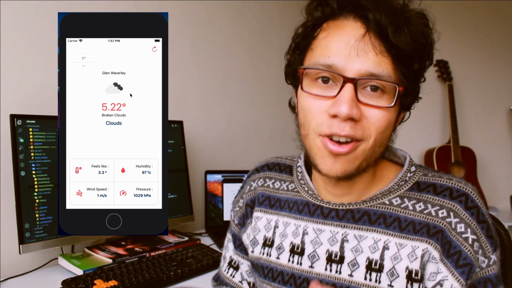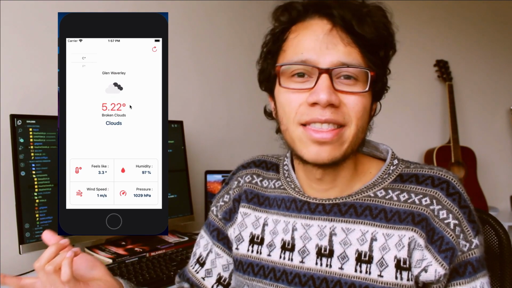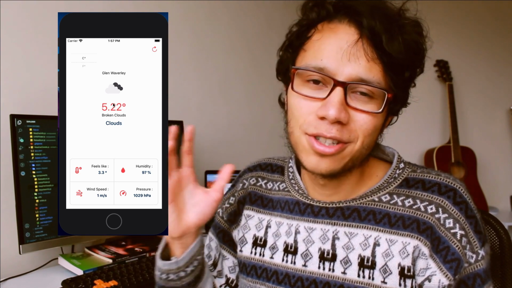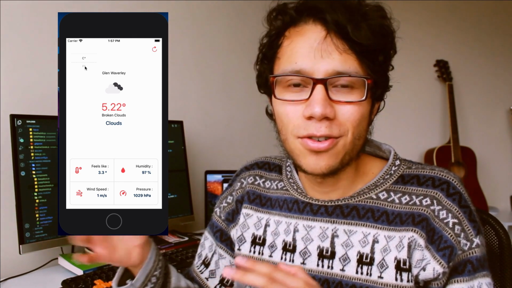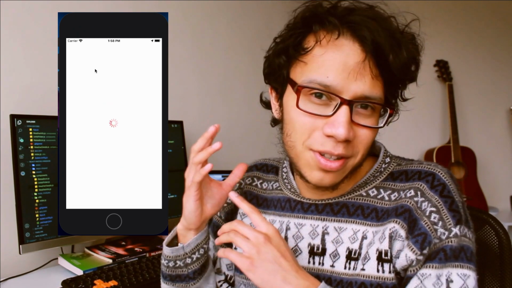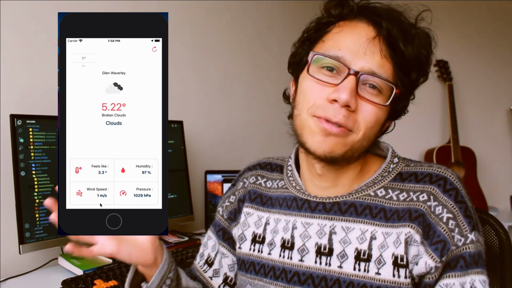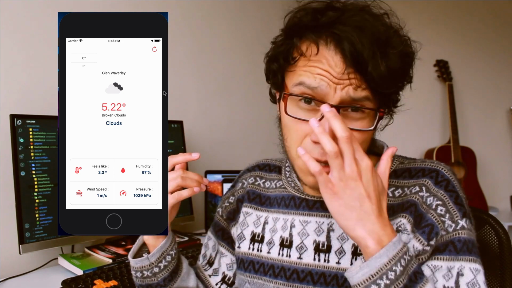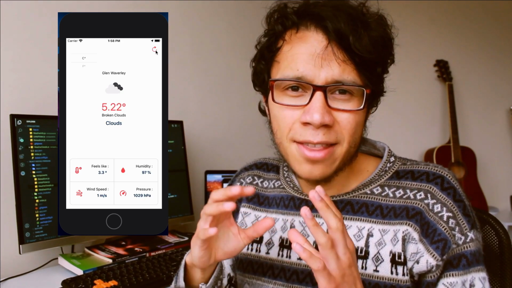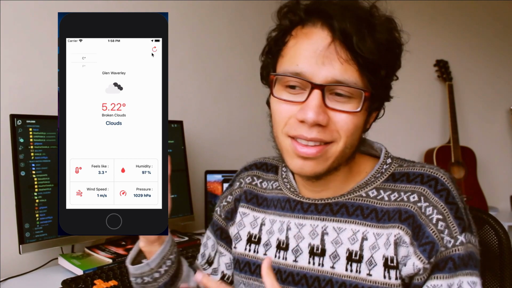The main features that this app is going to have: it's going to be a weather app, and it's going to pick up your location and then it's going to give you the current weather. And you can also change the unit system, from Celsius to Fahrenheit. And we also have some details about the weather, and we can also refresh the data in case we want the latest weather.